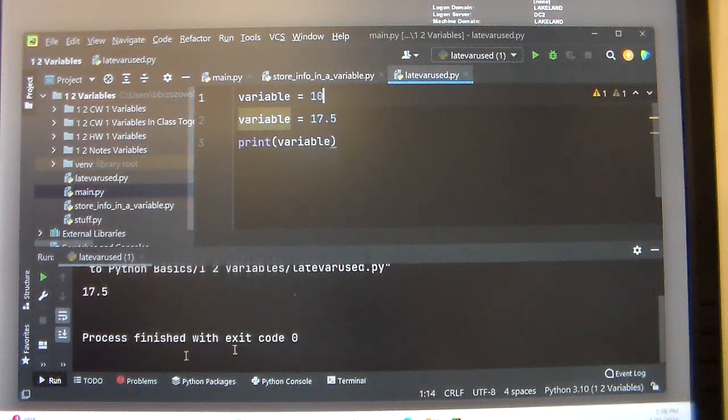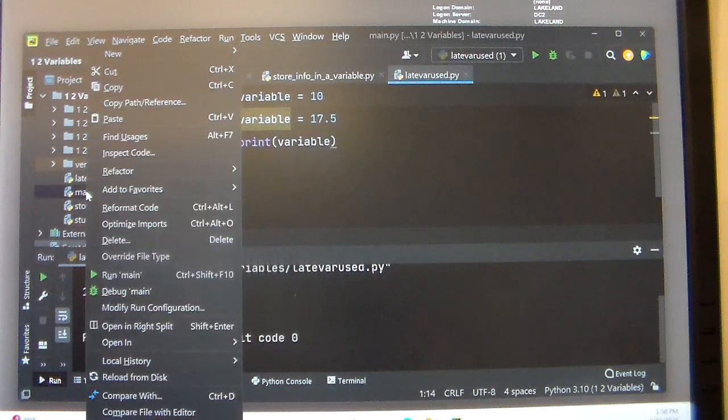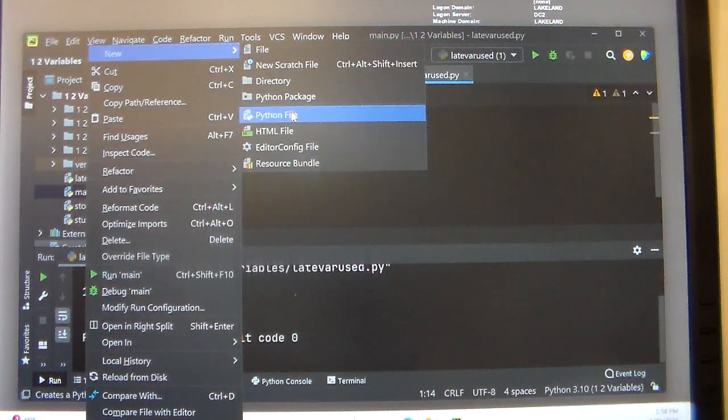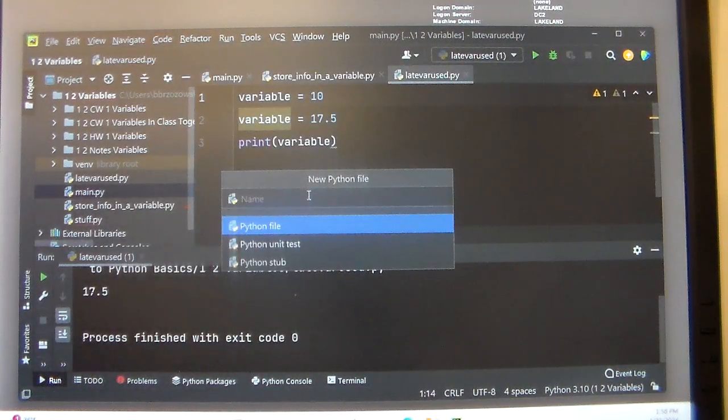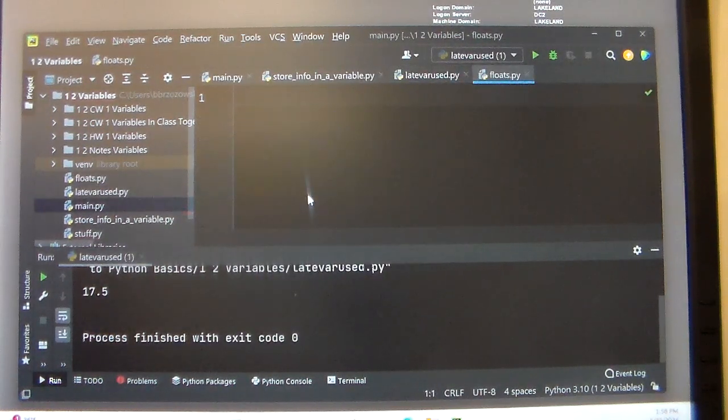I will create another one. I'll right click a new file, new Python file. We'll call this one floats.py. I just want to show you that we don't always have to just store integers in a variable.